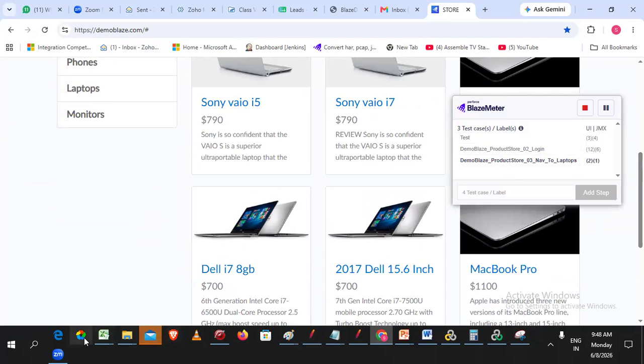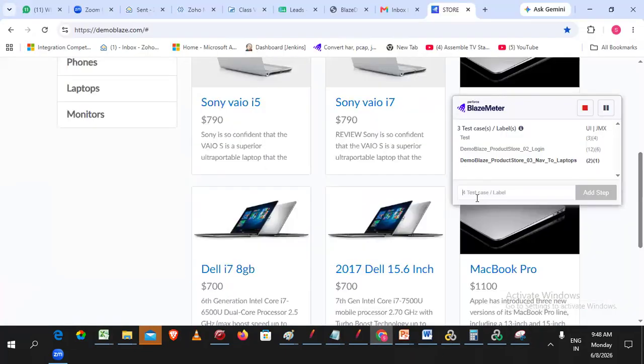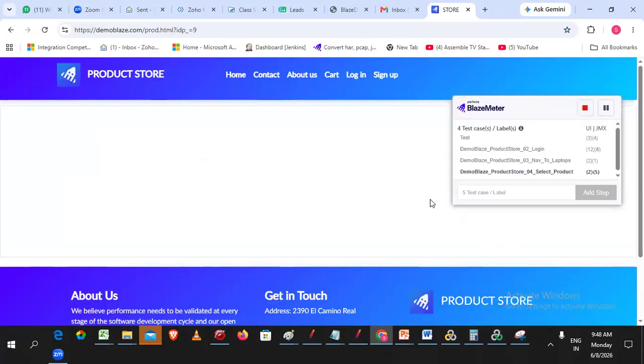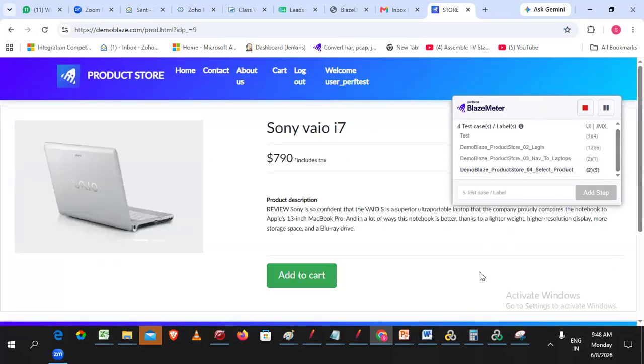Third one. With this it is very easy, if you practice. Select product. First we'll add the transaction name. Then I want to select this one. You can do anything. I'm adding this one. Every time you will see the request records captured here. Then don't do any other action unless you add the transaction.